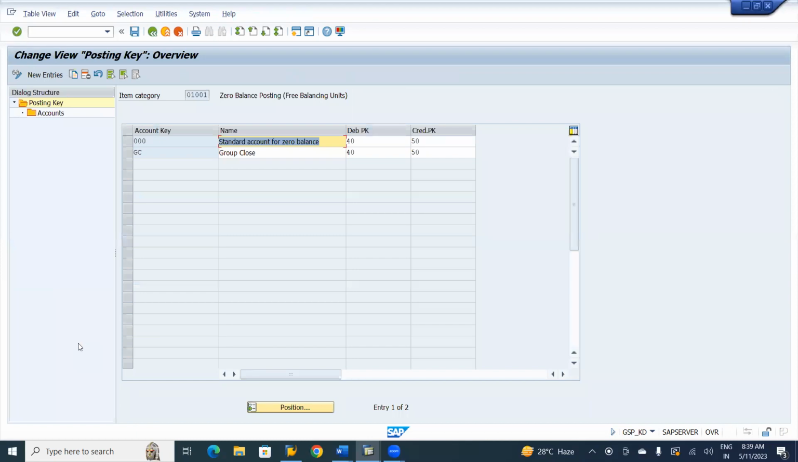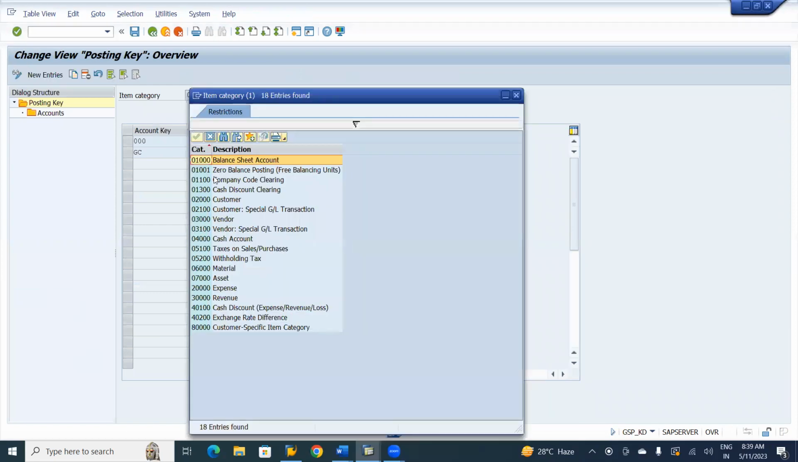See here, this is an already predefined item category. 1001 is nothing but zero balance posting. You can see here, item category 01001 is nothing but for zero balance posting. So whenever debit is not matching with credit, it is used.